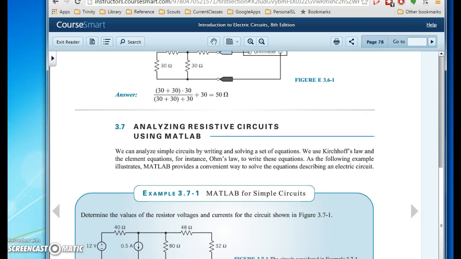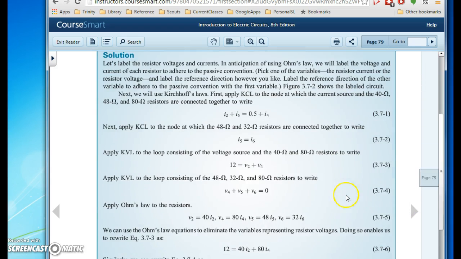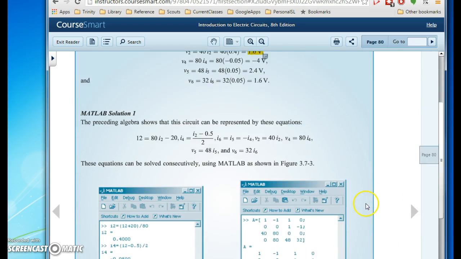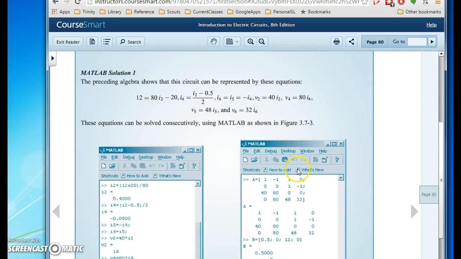So this shows you how to use EES to analyze a simple circuit. In the book, example 371 looks at using MATLAB for this, and that's okay. You can walk through the solution in the text. And for the consecutive equations, you should be able to follow that. The simultaneous equations won't make much sense to you until you take linear algebra.